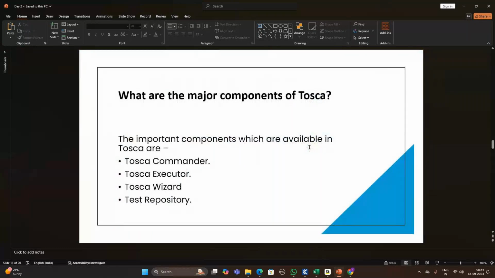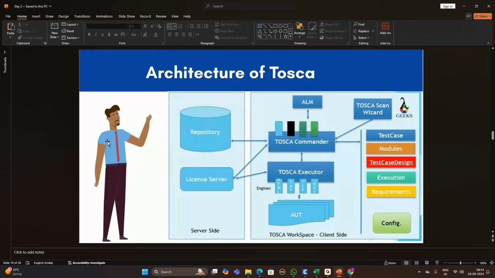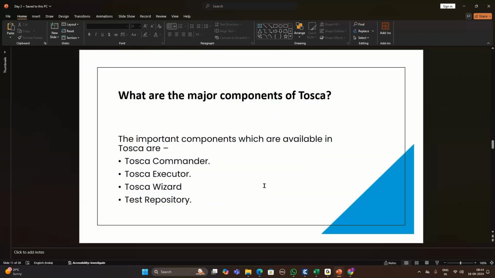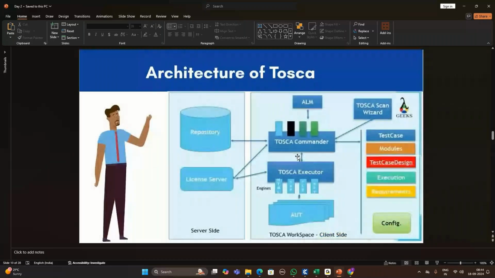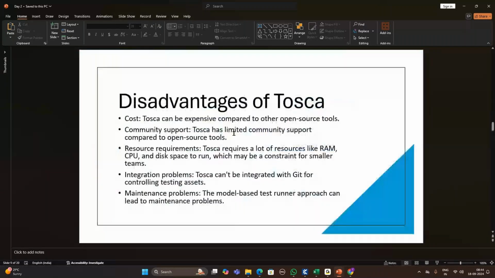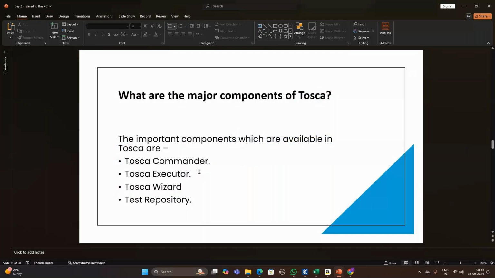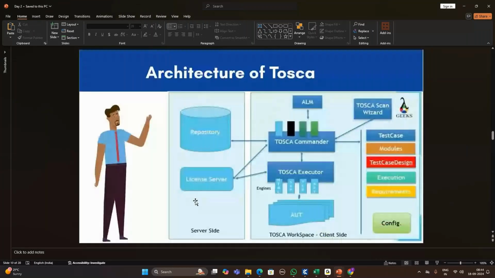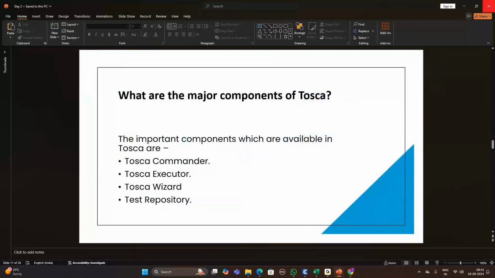The first interview question is: what are the different components of Tosca, or what are the major components of Tosca? If you see on the screen, they are the Commander, executor, wizard, and repository. These are the main components of Tosca. With these, our test scripts, test case generation, test data, everything will be going on. We will understand each component one by one in the next slides.